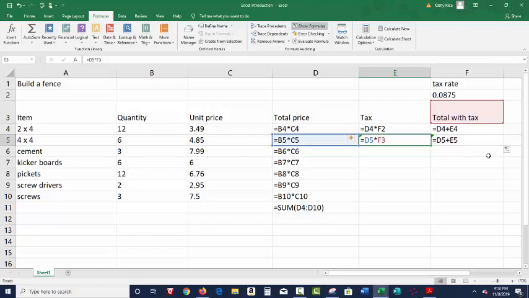So the way to fix this is to use what is called an absolute cell reference. When you want to have one cell stay the same, not move, you're going to use an absolute cell. I almost like to call it an anchor. So the cell that you want to always be the same is this tax rate up here.